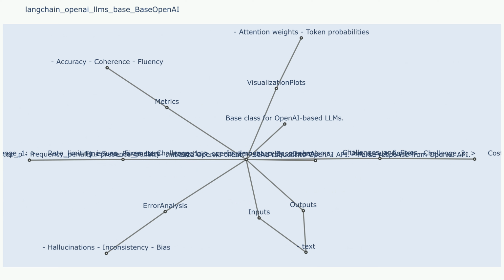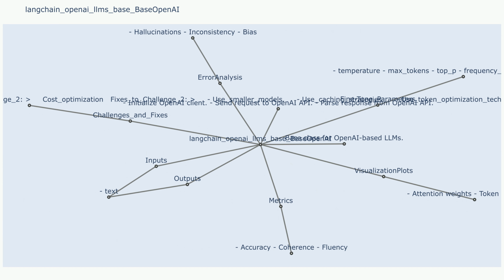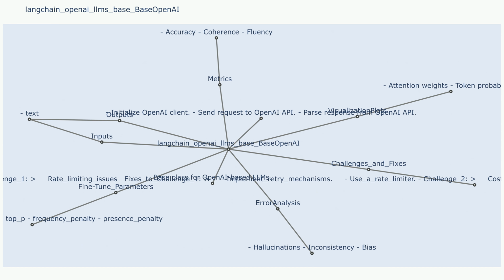Fine-tune parameters. Model name specifies the specific OpenAI model to use for text generation, e.g. text-davinci-003. Temperature controls the randomness of the generated text, with a higher value resulting in more creative and surprising outputs. Max tokens sets the maximum number of tokens the language model can generate in response to a prompt.